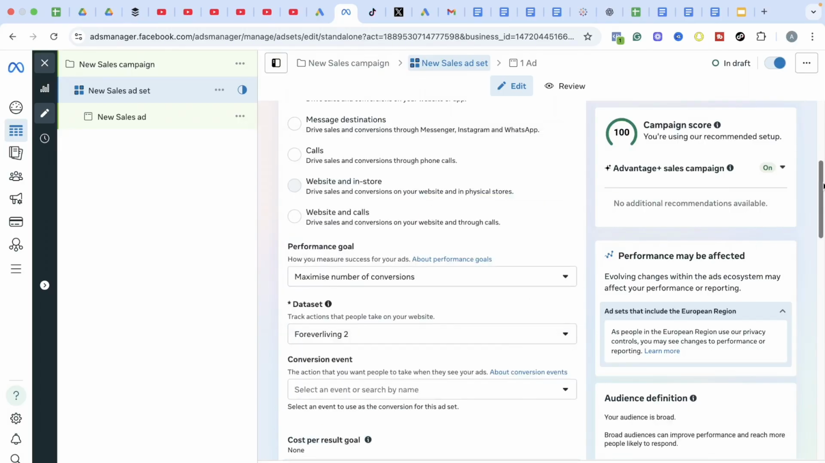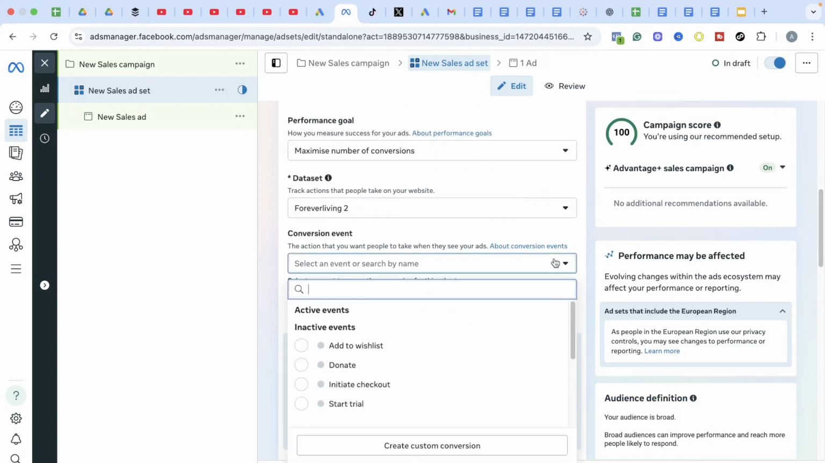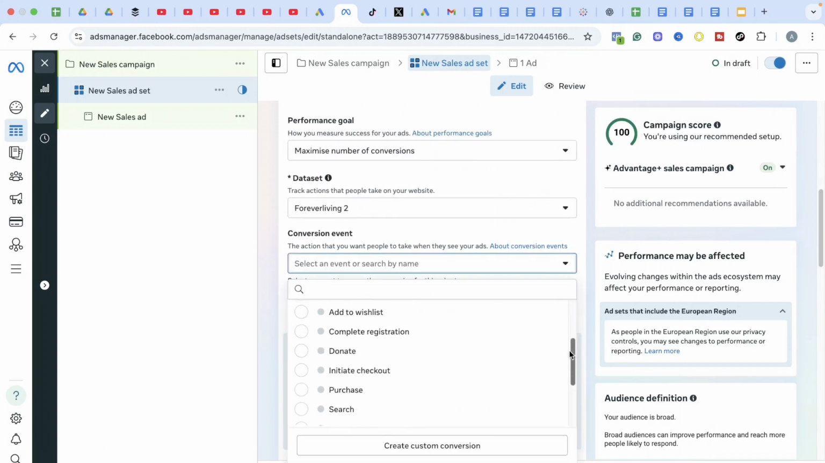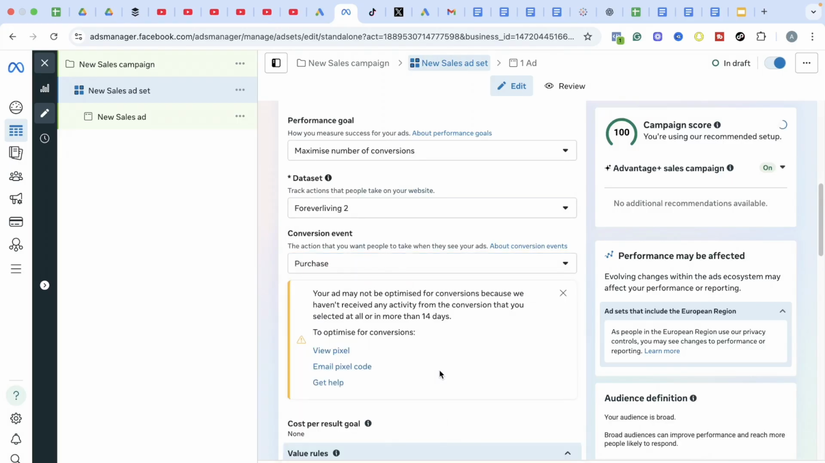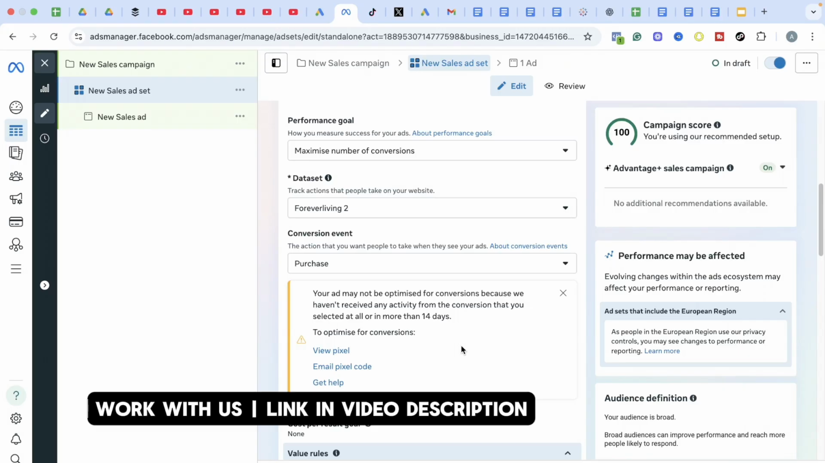Then when you choose your data set, you choose what you are optimizing for. So what you are optimizing for should be purchase. Let's say you are optimizing for purchase. I didn't set up a purchase conversion yet, but like I said, the requirement is you need to use website as your conversion location.